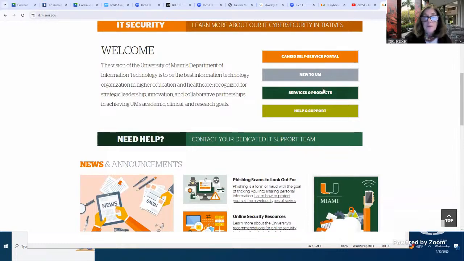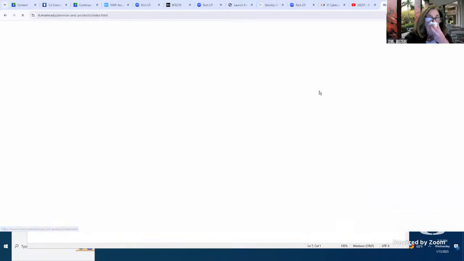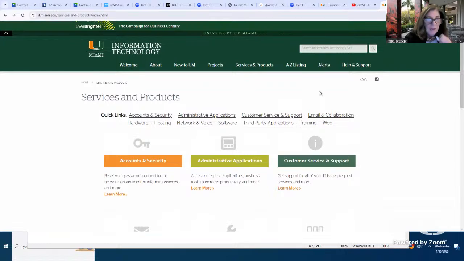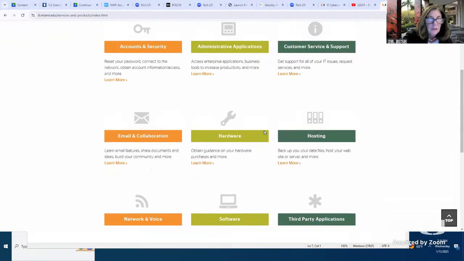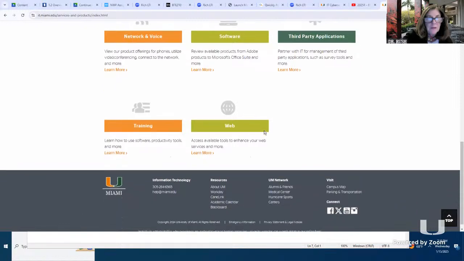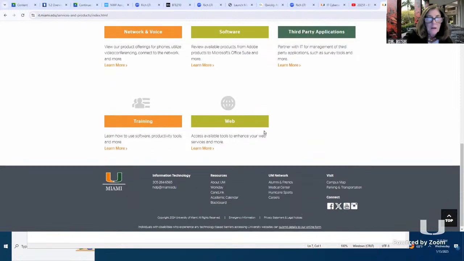So let me go to services and products. Service and product. Look at these then. It's accounts, administration, customer service, email, hardware, hosting, network, software, training. So they take care of our email, they take care of our software.